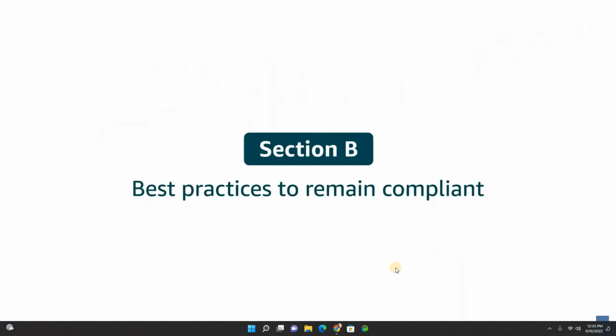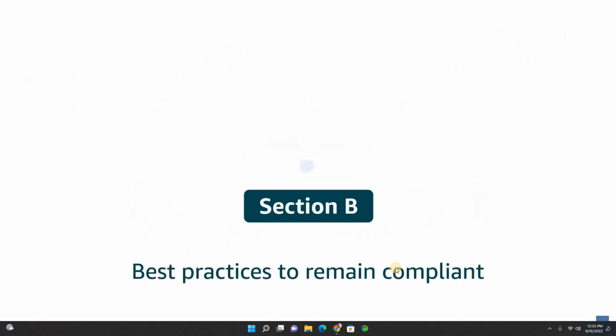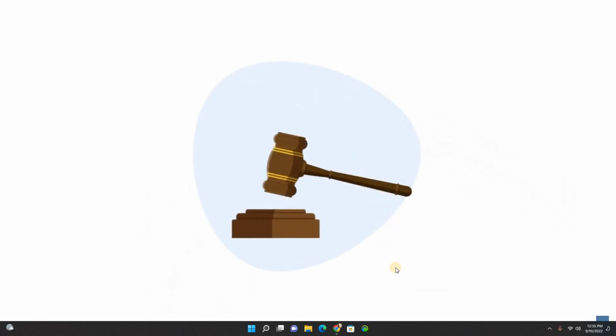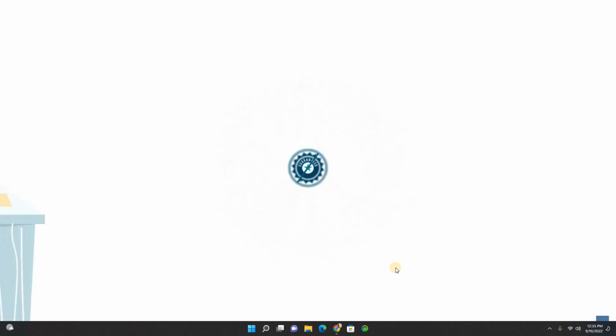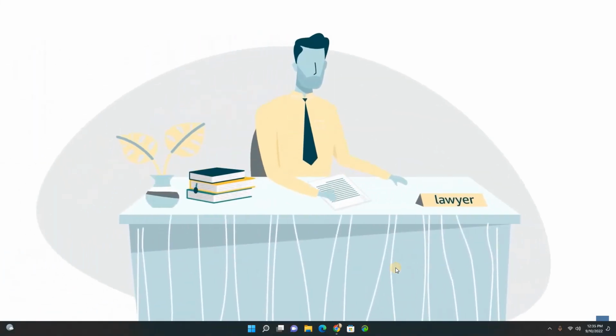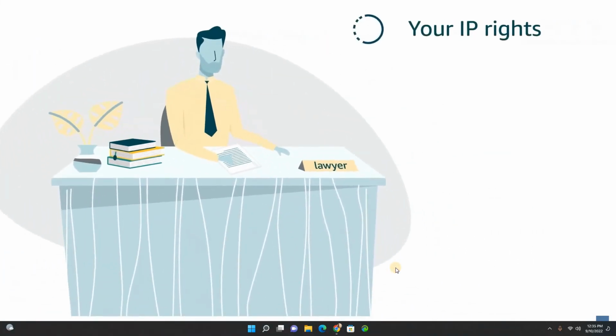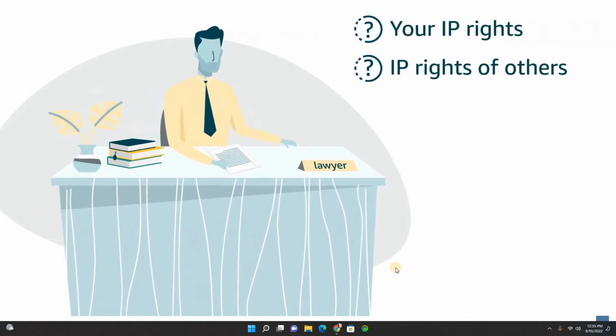Next, let us discuss the best practices to remain compliant with IP policies. It is important to note that this is not legal advice and does not provide a guarantee against violations. You should consult a lawyer if you have a specific question about your IP rights or the IP rights of others.